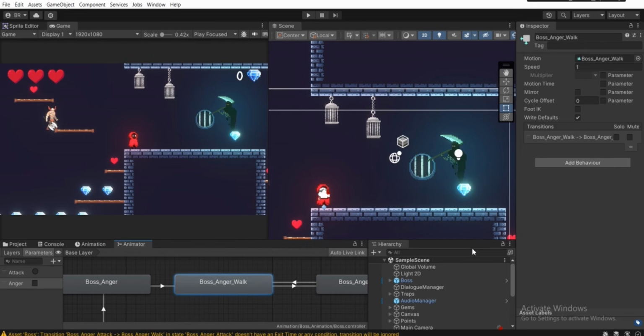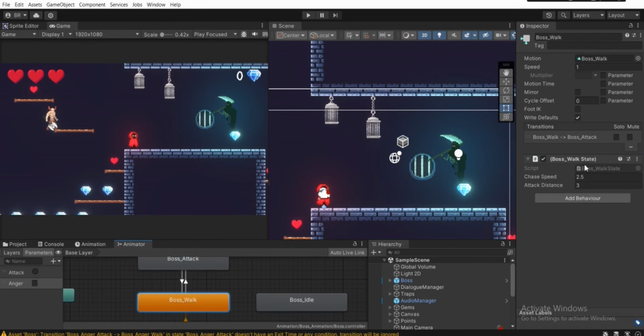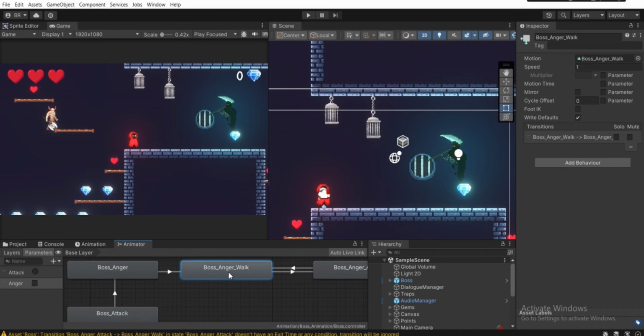So what we can do, we can reuse that state machine as a class. Basically, we can reuse this behavior, which is boss works as a work state. So we're going to select this boss anger work, click on add behavior, and add the behavior boss work state. Instead, over here we can bump up the chase speed because it's now in anger state. So we can just increase the chase speed, something like 5, and for anger attack distance I'm going to choose 3, and now fine.